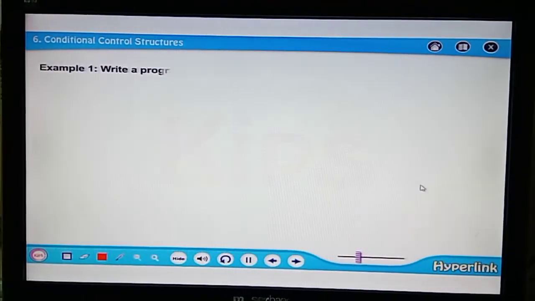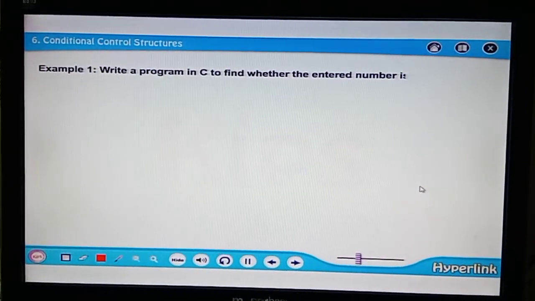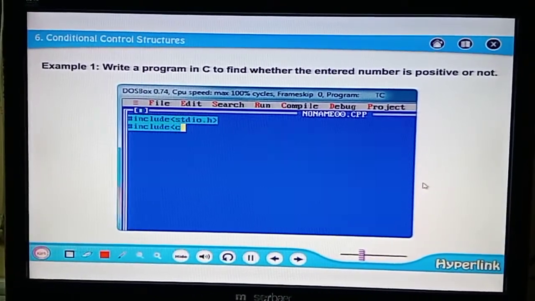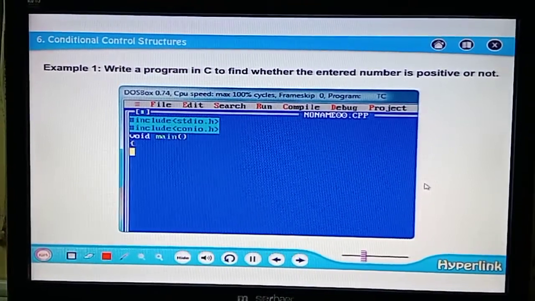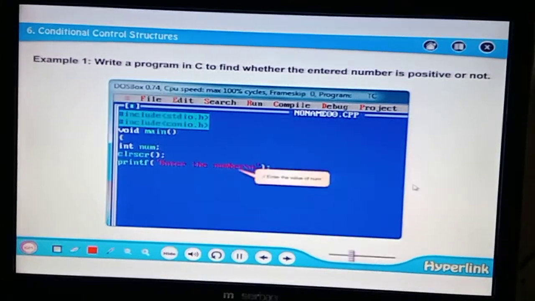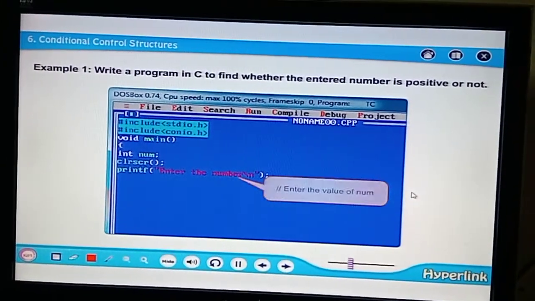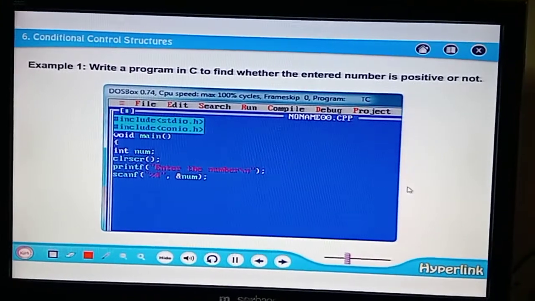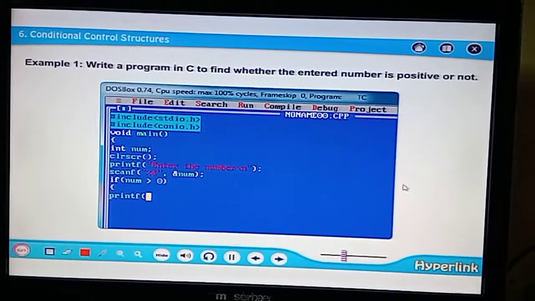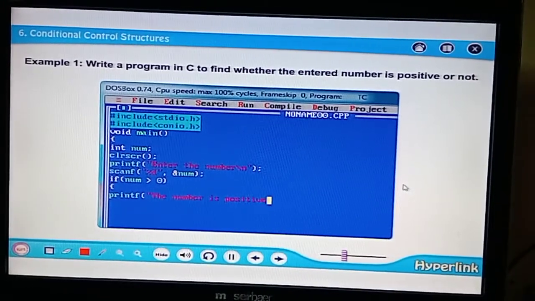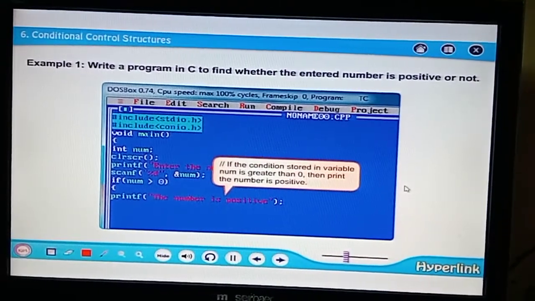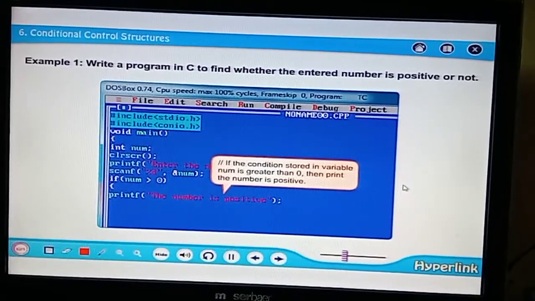Example 1. Write a program in C to find whether the entered number is positive or not. Enter the value of number. Condition is checked. If the condition stored in variable number is greater than 0, then print the number is positive.